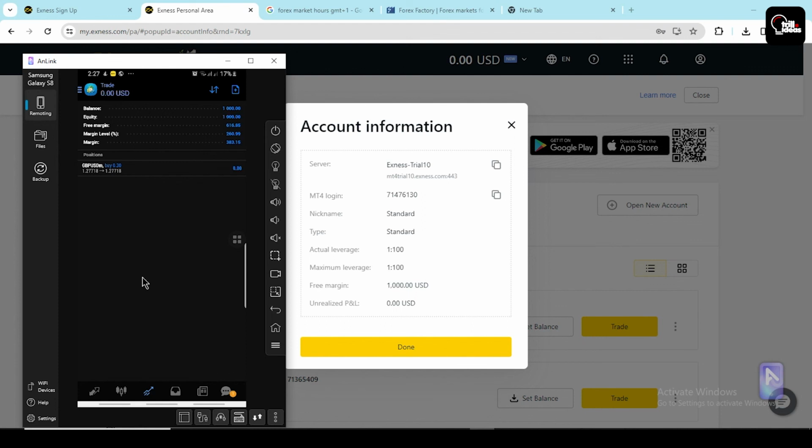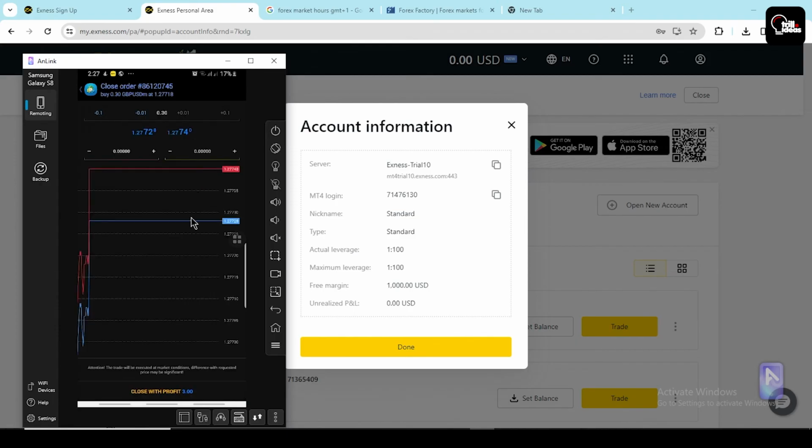So guys, let's wait for a little profit, then I'll close out. Let's check the balance. As you can see, our balance has dropped from 1,000 to 999.70 because we are currently losing 30 cents. And now that we are in profit of $3, you see the equity has increased to 1,003. That's how it works.